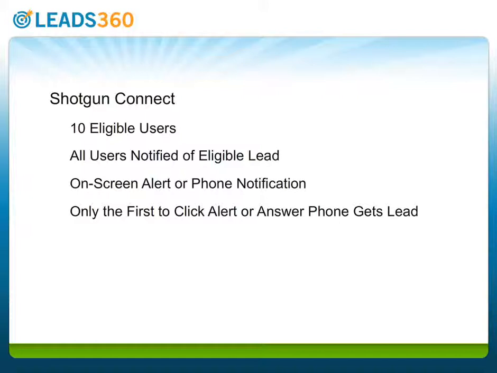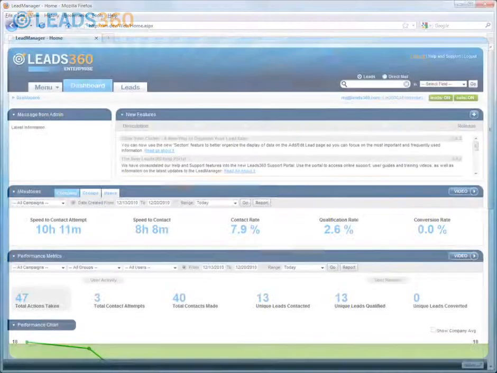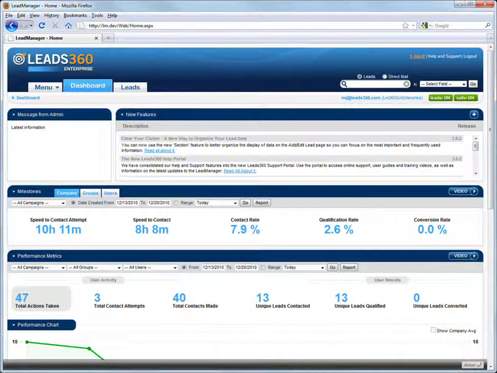If, for example, 6 leads are being distributed by a Shotgun Connect distribution program at one time, the first 6 users to answer their phones or click an alert will be awarded leads. It is important to realize that DialIQ needs to know that a user is available to take a call. There are 2 ways that DialIQ checks user availability.